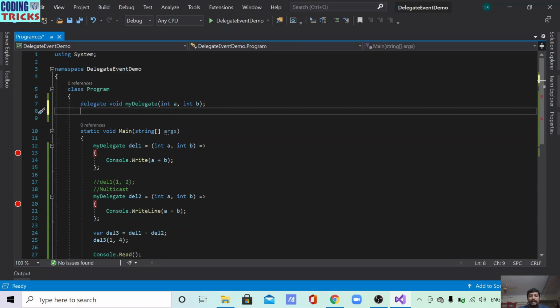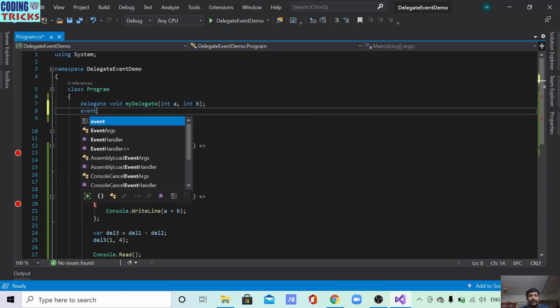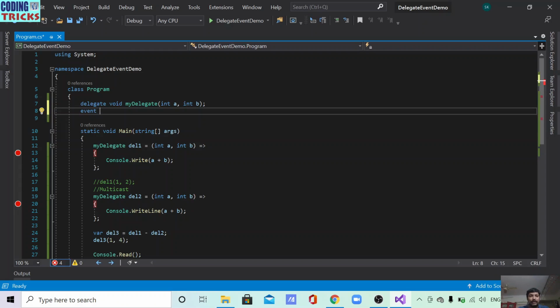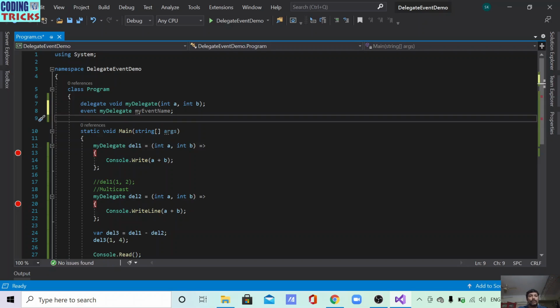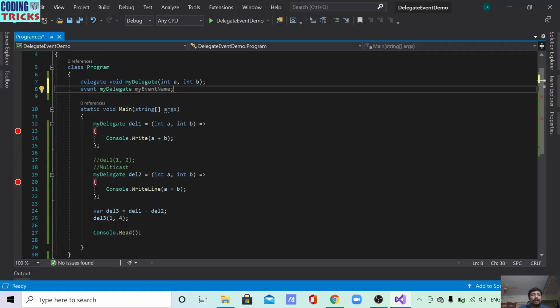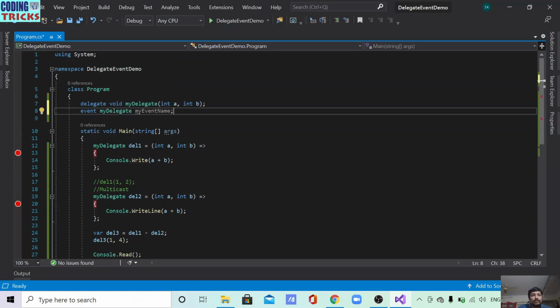I will create another event. I have already declared a delegate, so I have given this delegate, and I will give the name of the event as event name. So this is the simple signature of declaring an event: event, name of the delegate, and event name. So I have now combined event with delegate and I have given a name.